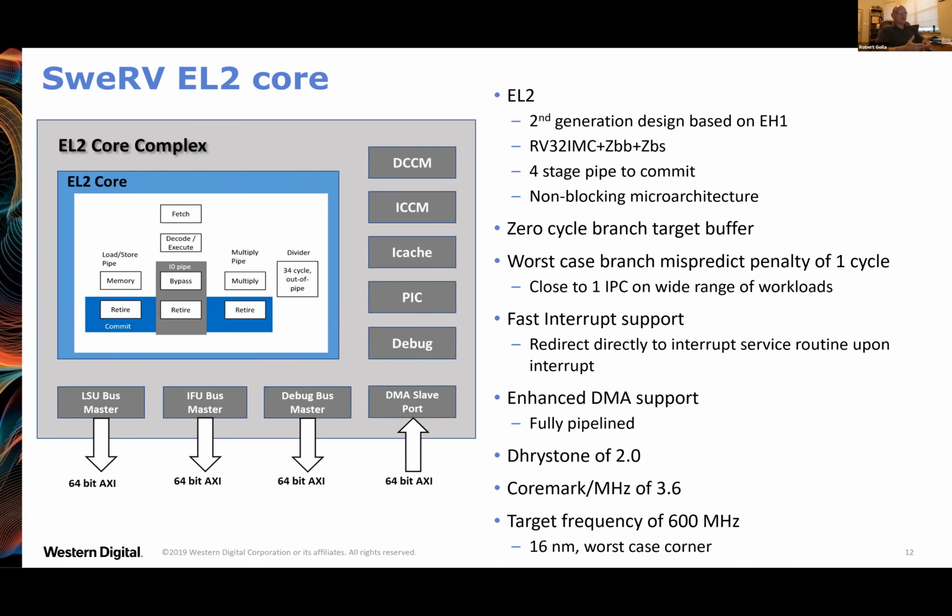We also enhanced the DMA support. In the first generation cores, they weren't fully pipelined for reads and writes, and now they are. In addition, with this non-blocking architecture, your latency to get in and out is faster because you're not going to be blocking if you have a non-blocking load. The Dhrystone score on this core is 2.0. CoreMark per megahertz is 3.6. And it runs at 600 megahertz in a 16 nanometer worst case corner in TSMC's process. So that's the little core.